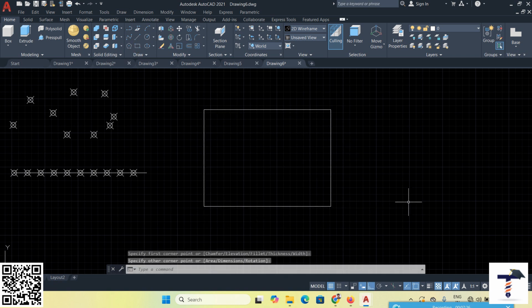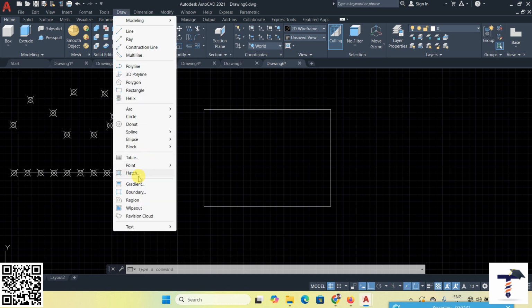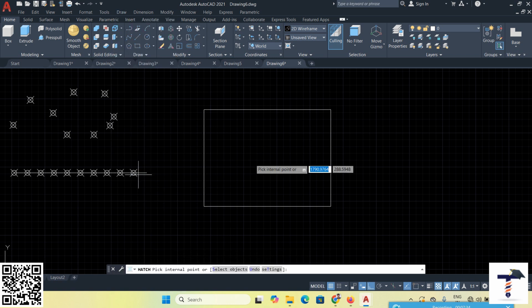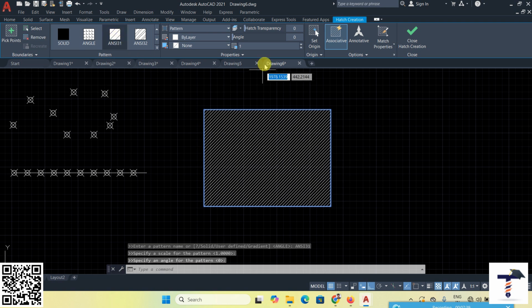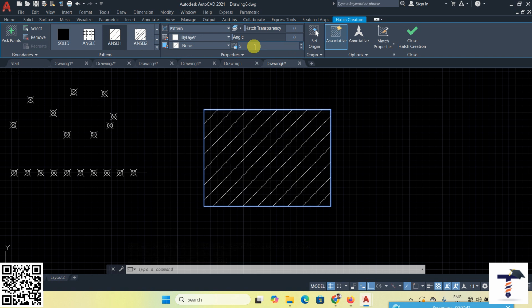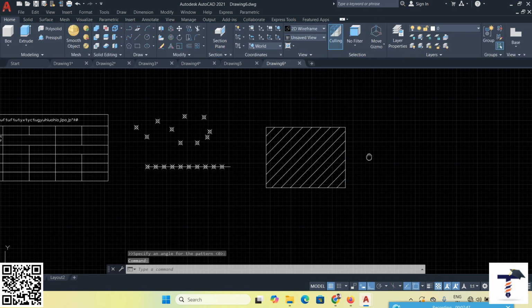Next, suppose create one rectangle or any closed object for hatch. So go to the hatch, means draw hatch, just click here and next select this one. So now this one is 1, suppose give it here 5, enter. So now this one is 5. Okay, and then write it. So that is 5.